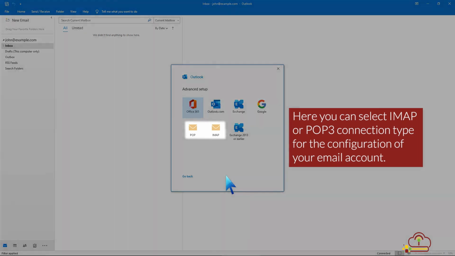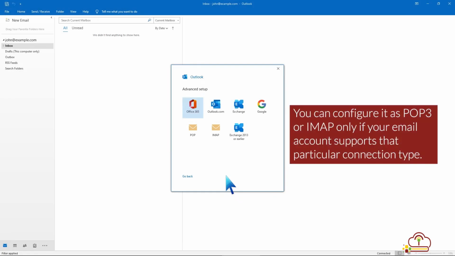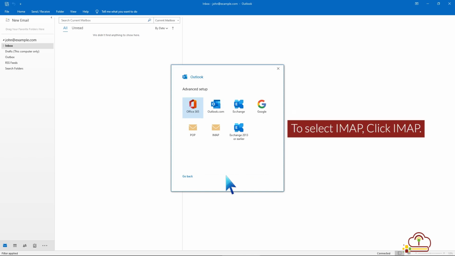Here you can select IMAP or POP3 connection type for the configuration of your email account. You can configure it as a POP3 or IMAP only if your email account supports that particular connection type. To select IMAP, click IMAP.